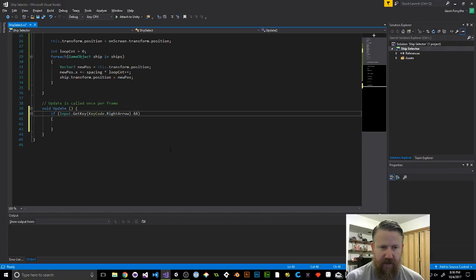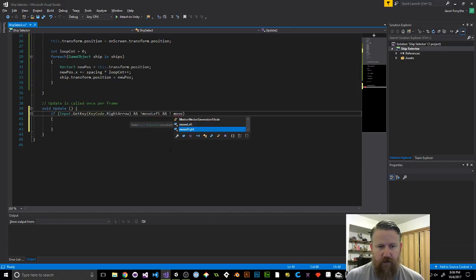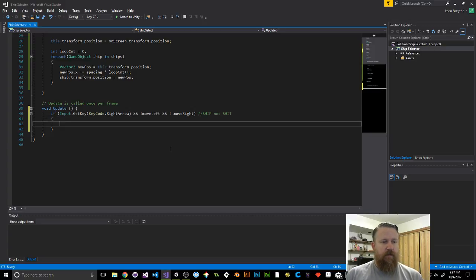So in here I need to say and not move left, and not move right. So we're not moving, but I'm pressing the key. So now I know if the right key or the left key was pressed.